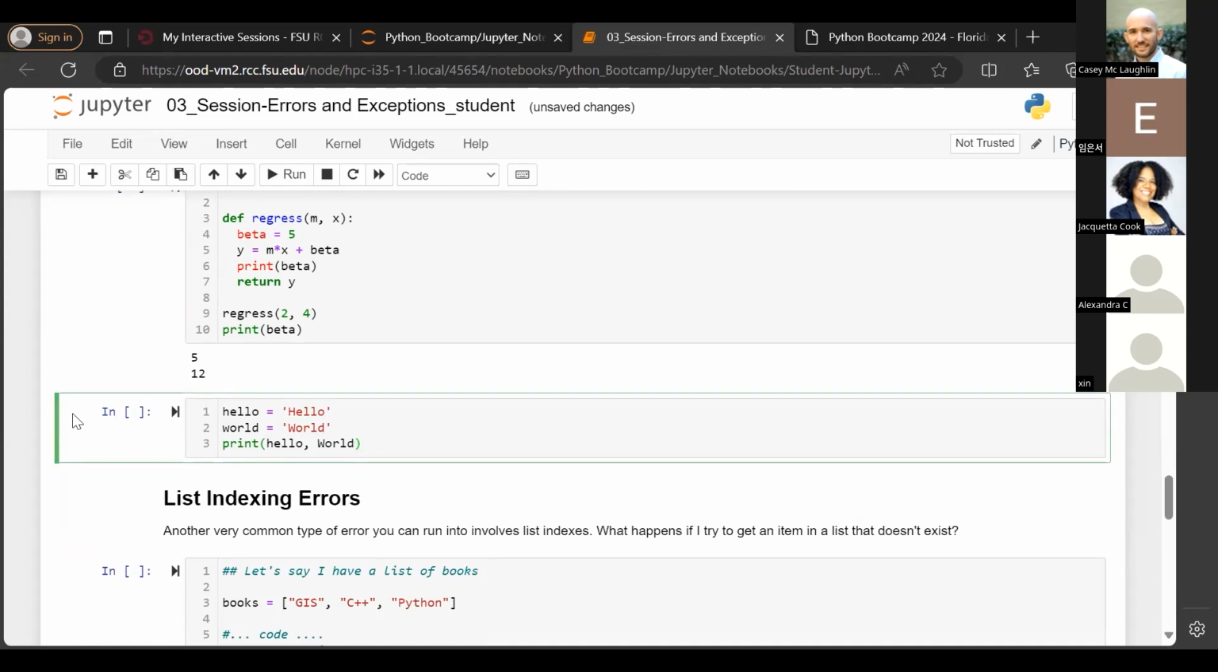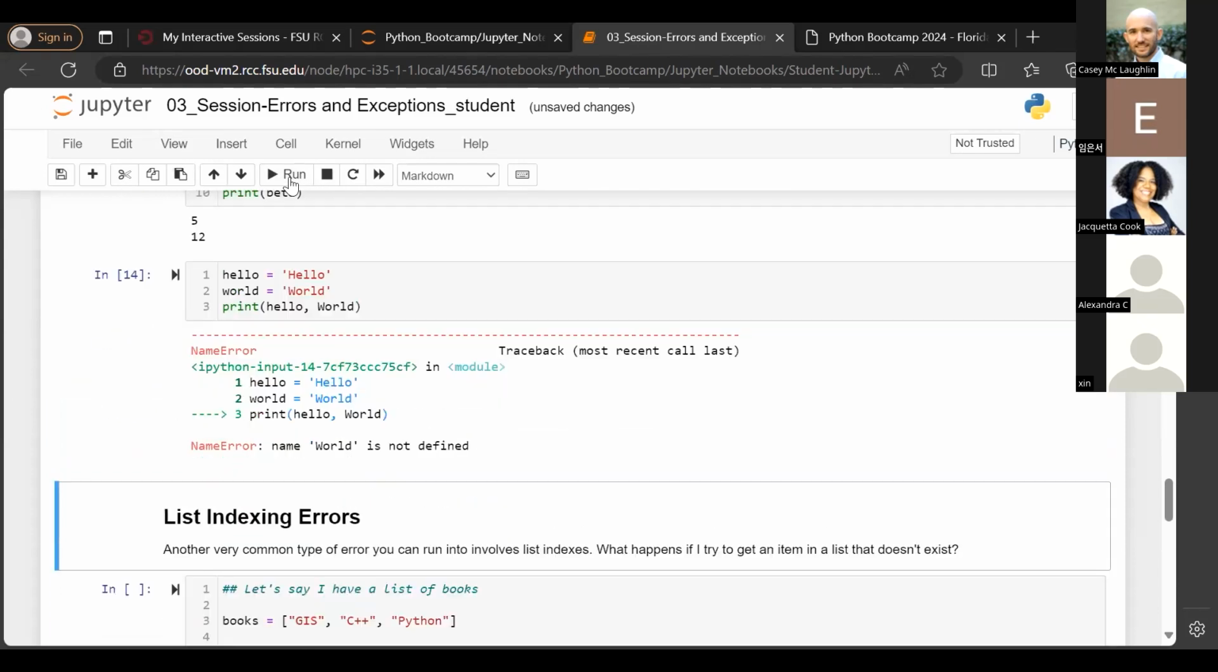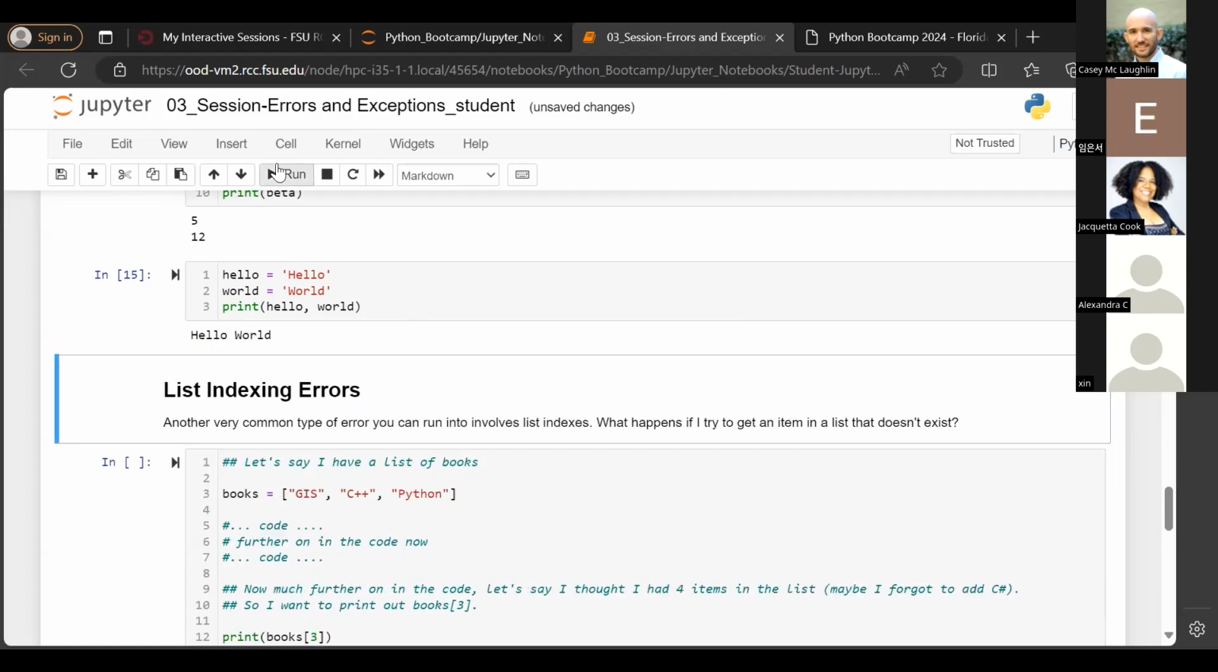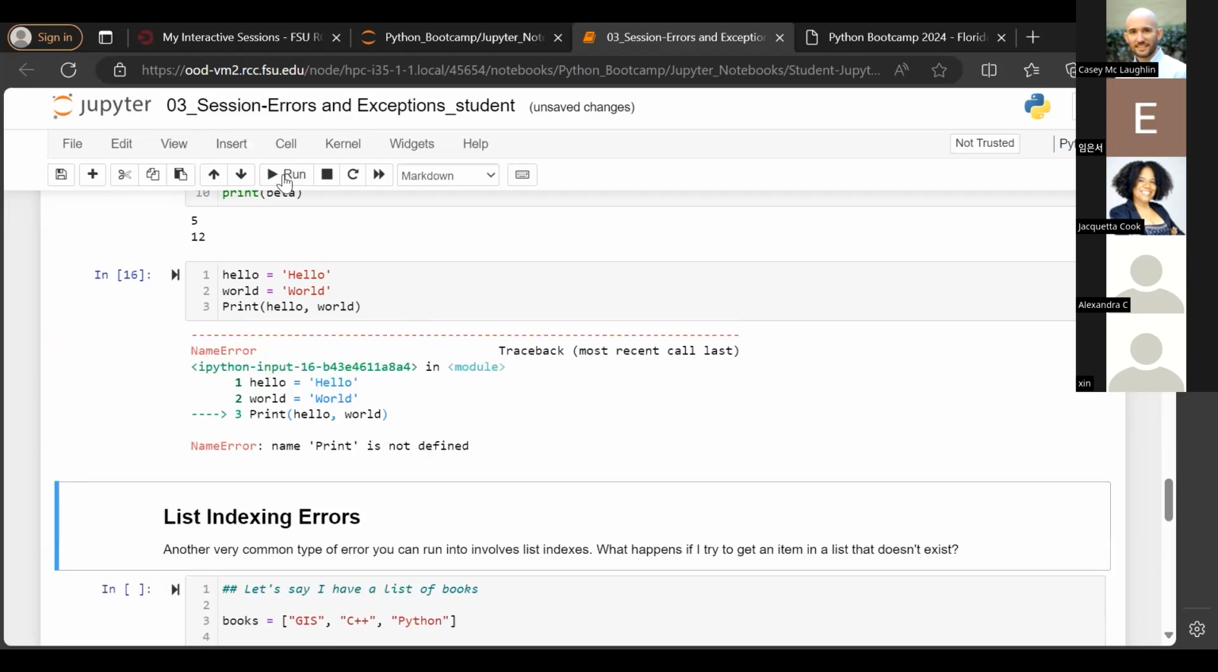Variable names are case sensitive. And so here, name world is not defined. And if you look through your code, world is lowercase here. The same goes with functions. The print function does not start with a capital P, it's a lowercase p. Same here, it will say function Print is not defined.